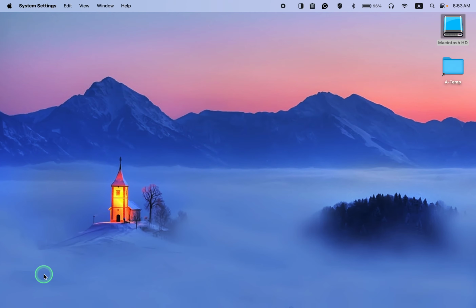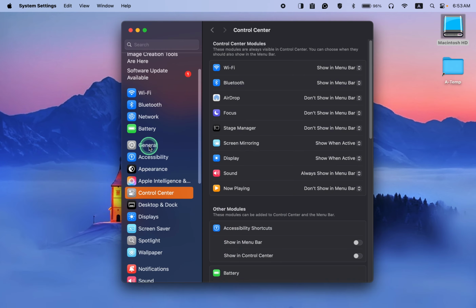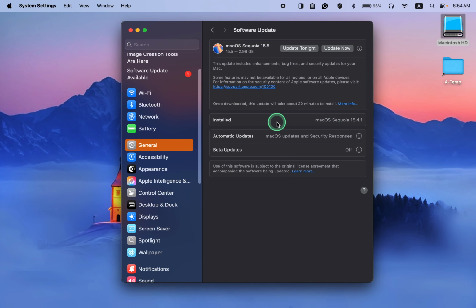To update your macOS, click System Settings in the dock, then General, Software Update, and Info.